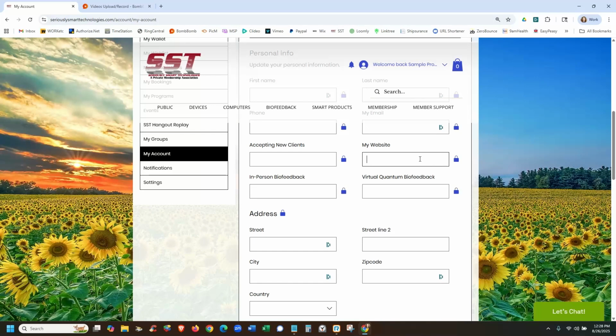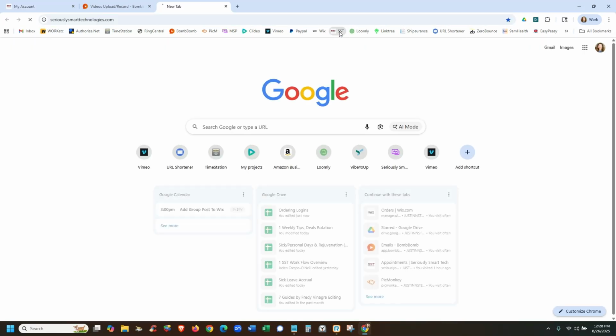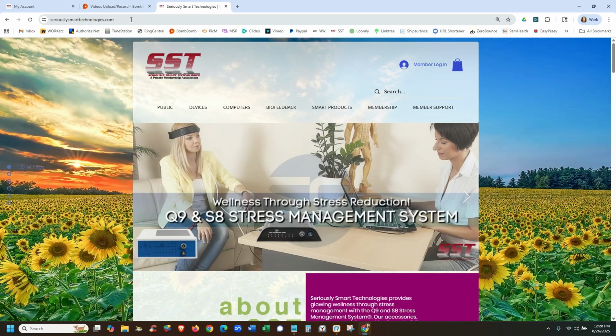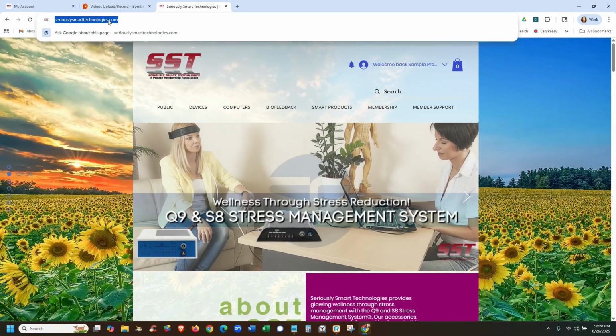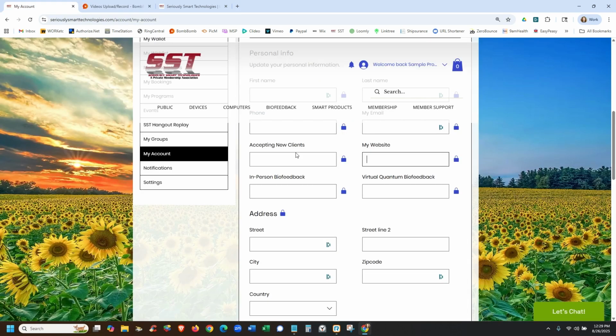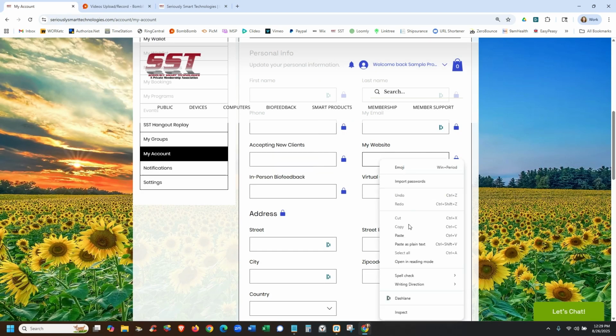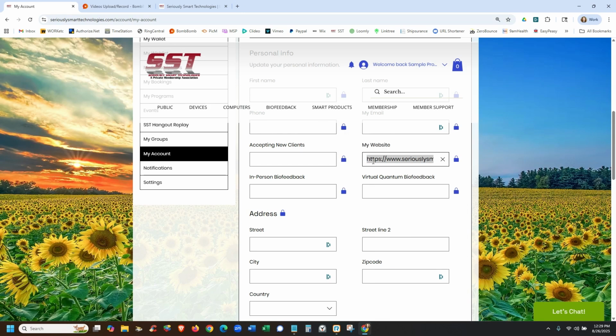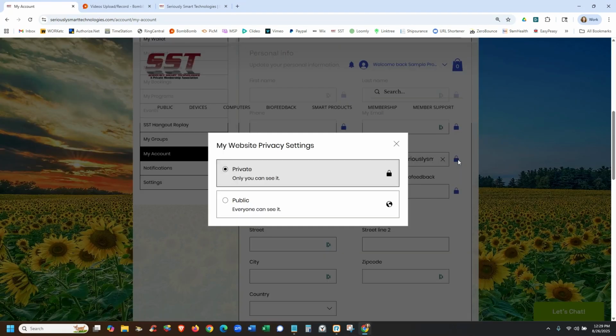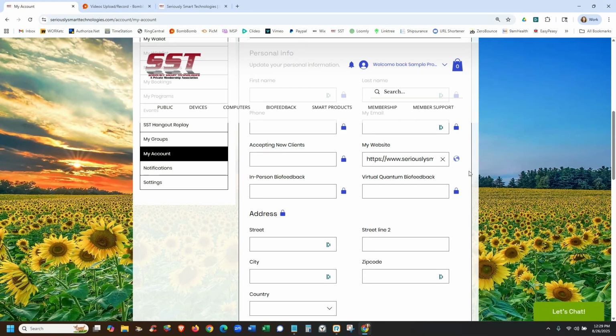So don't just put www. Go to your website, go to the address bar, highlight the entire thing. Let me show you what I mean. So I'm on my website. I go up to the address bar, I highlight it, I copy it. I'm going to go back to this page and I'm going to paste it in here, and that'll make sure it gets the entire address, including the HTTPS section. And then of course, you're going to want to make that public. So customize all of this.